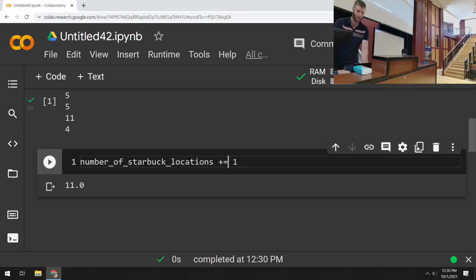In some other languages, you'll also see plus plus. That's not in Python, but that would be shorthand for add 1. If you ever wanted to add something more than 1, you'd have to do plus equals 4 if you wanted to say number of Starbucks locations equals number of Starbucks locations plus 4. So Python just doesn't have that one little thing. If you've ever used plus plus and you're wondering why it's not there, well, it's not.